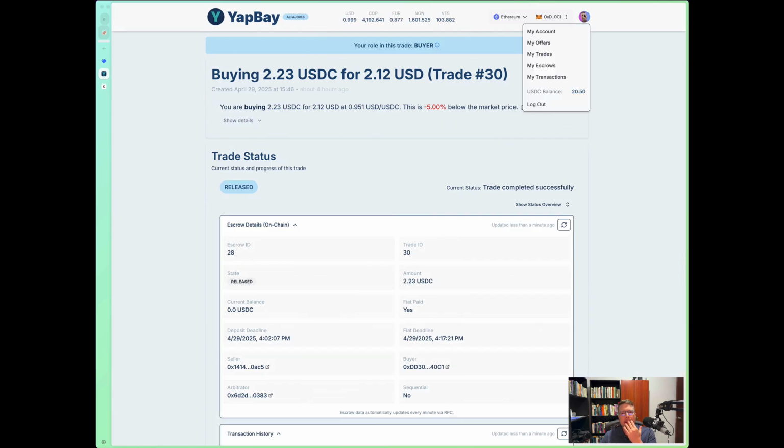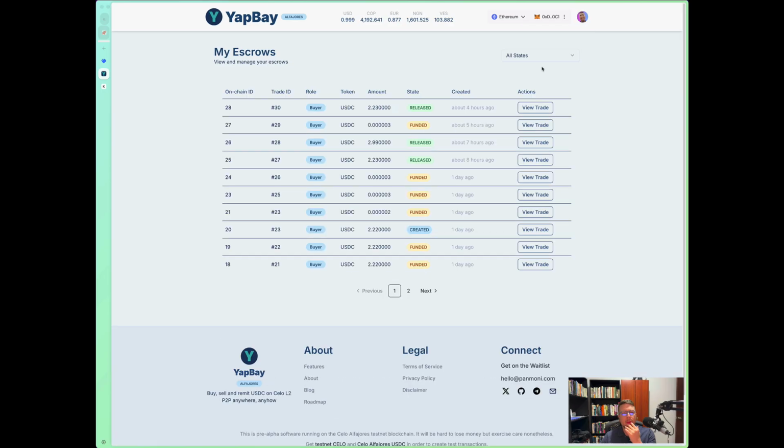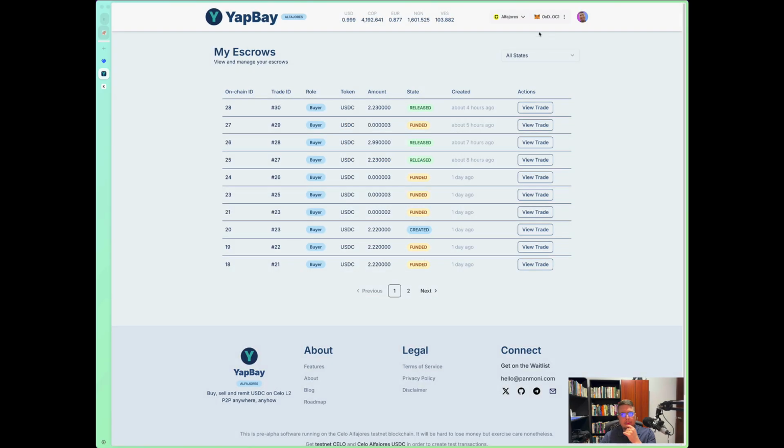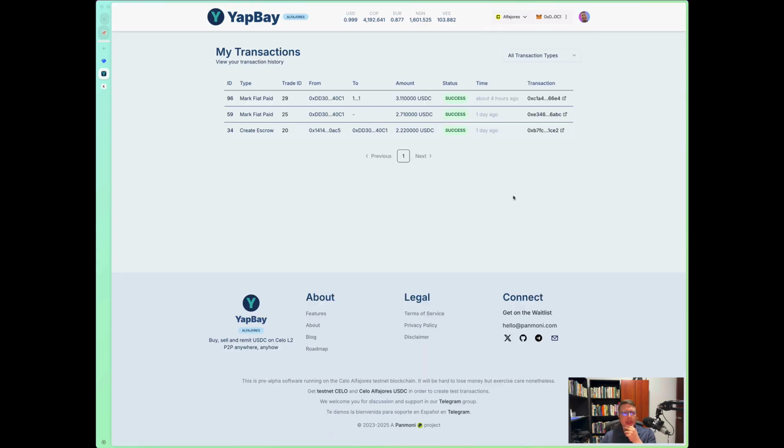Anyway, this also keeps track of the escrows that this user has been involved in. Up here we can see the address, and that should be on Alfajores, and the network that it's on. And the transactions that this account has made. Here are some current prices from a pricing server.